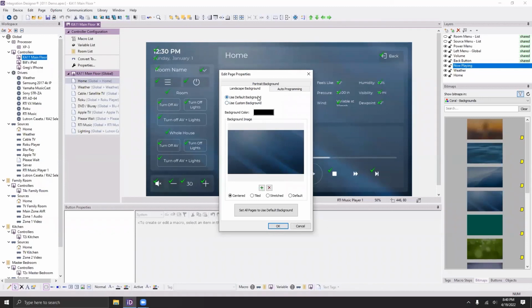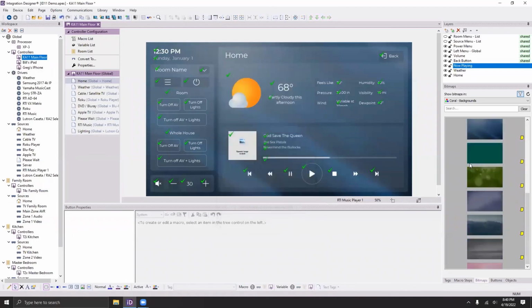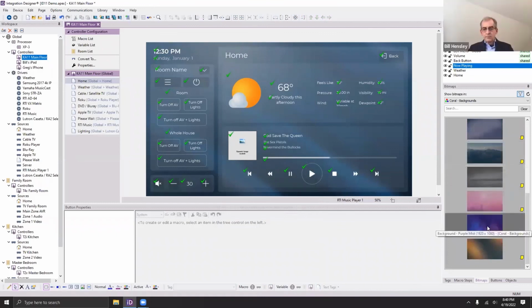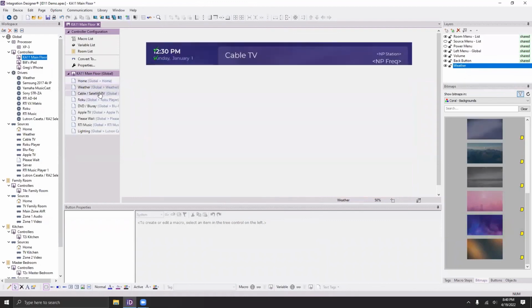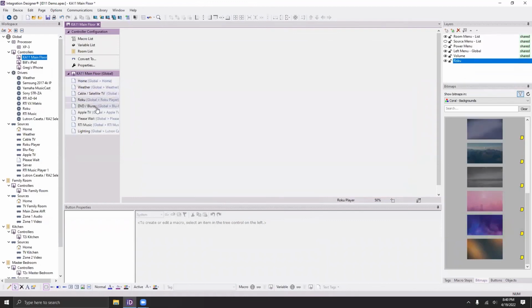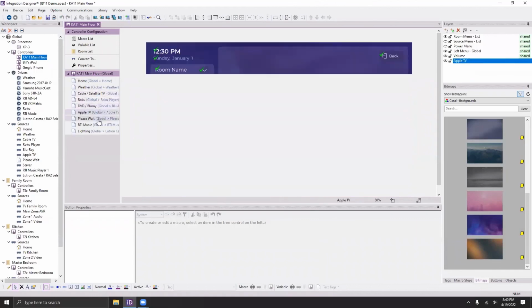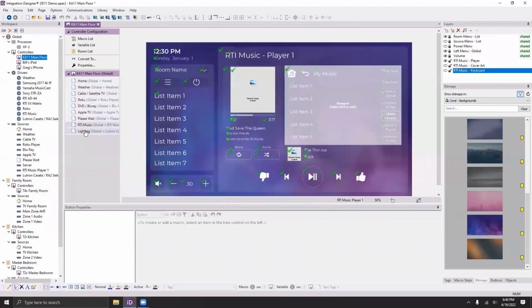So as long as use default background is checked on a page, if you drag a new background over to it, it will change that background throughout the system. So let's bring in our purple background for RTI. And now let's watch as this globally changes across the board. So no need to go and drag and drop to all the different pages in your system.